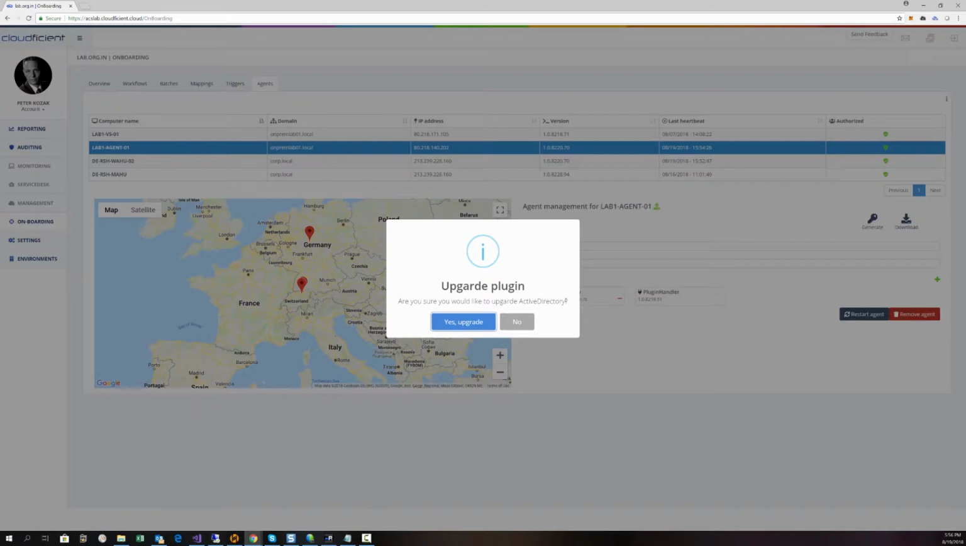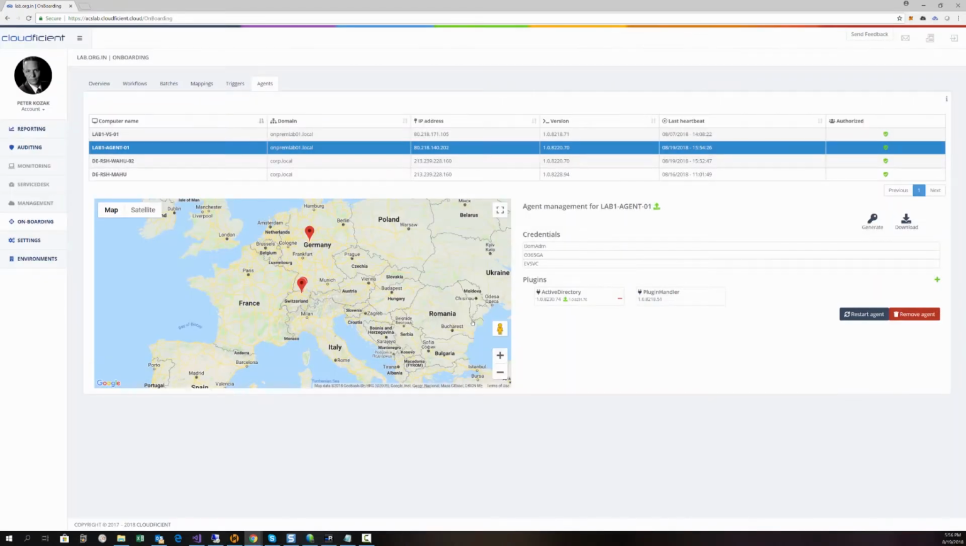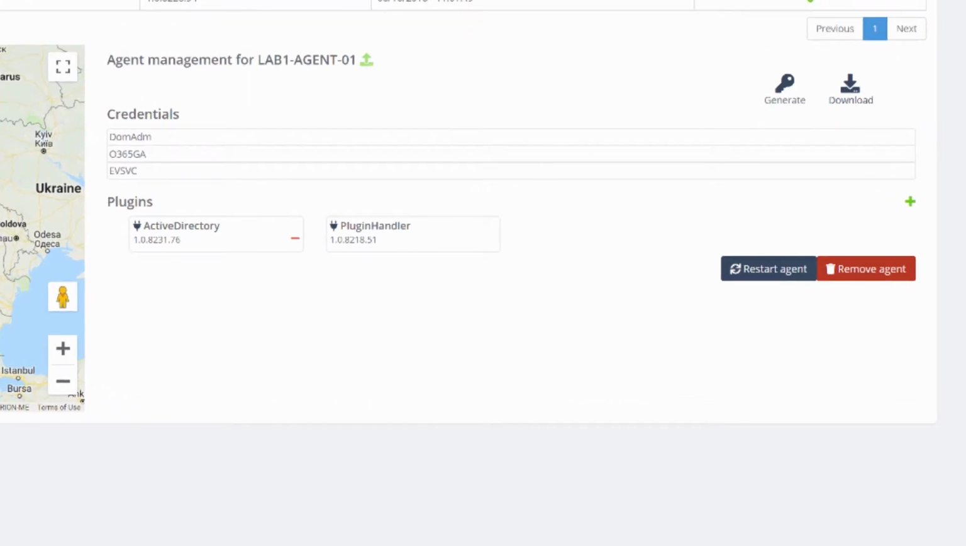I need to confirm the update by clicking on the Yes Upgrade button. After confirmation, the agent receives the command to update the plugin. After a few seconds, we can refresh the view by selecting the agent again in the data grid. Please notice the new version number for the AD plugin.